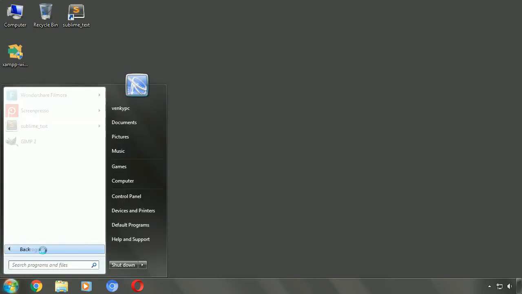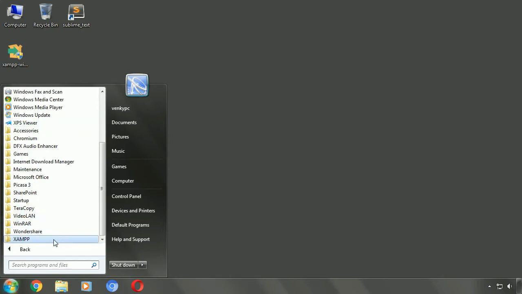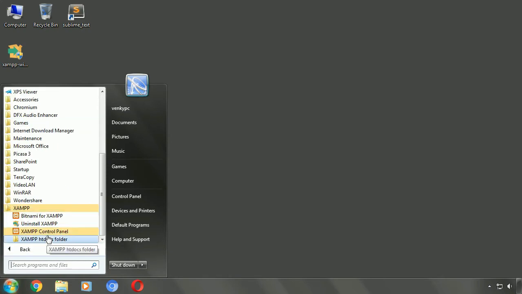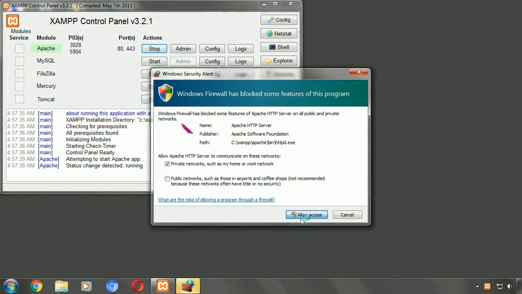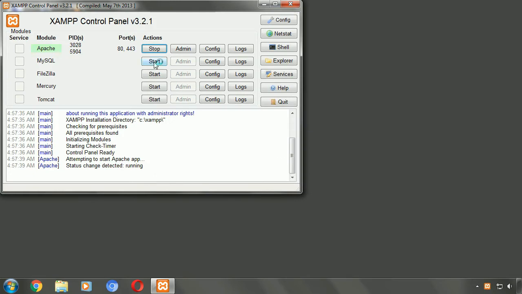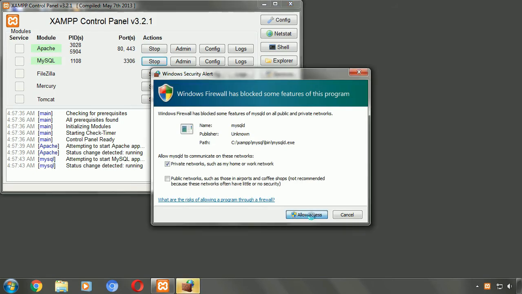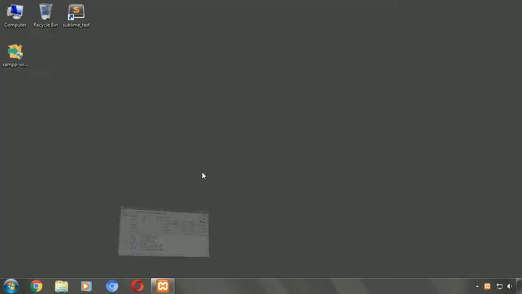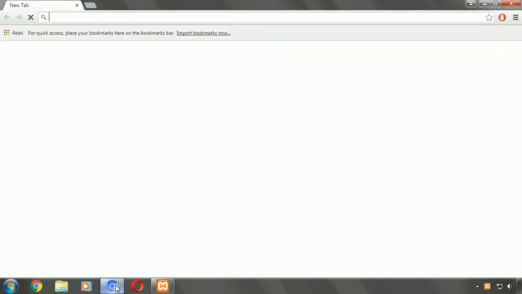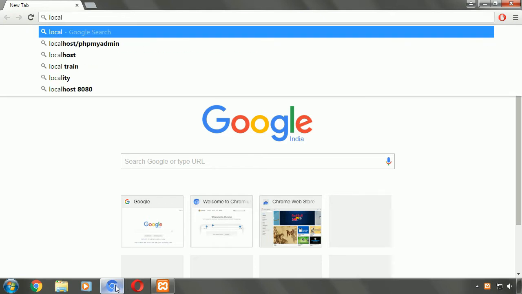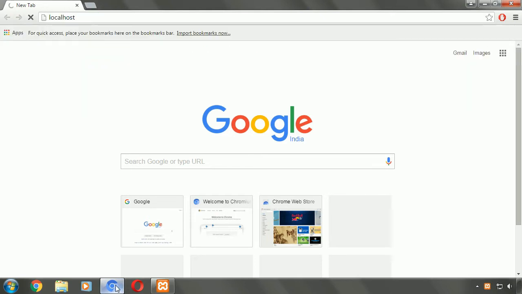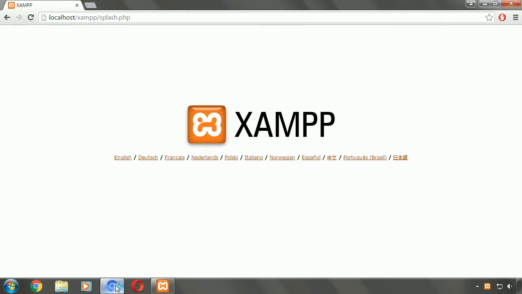You have to go into the XAMPP control panel, as you can see. You need to start your Apache and MySQL. So now you can check whether your localhost is working or not by going into the address bar and typing localhost. As you can see, the localhost is working.